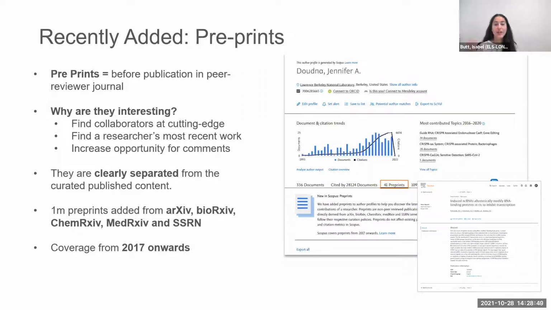So why are they interesting? Well, preprints can help assess if other researchers are doing cutting edge work. Are they doing innovative research? Maybe these researchers could be really good potential collaboration partners. Maybe you might want to exchange ideas with them. It can also help you to read or assess another researcher's most recent work.